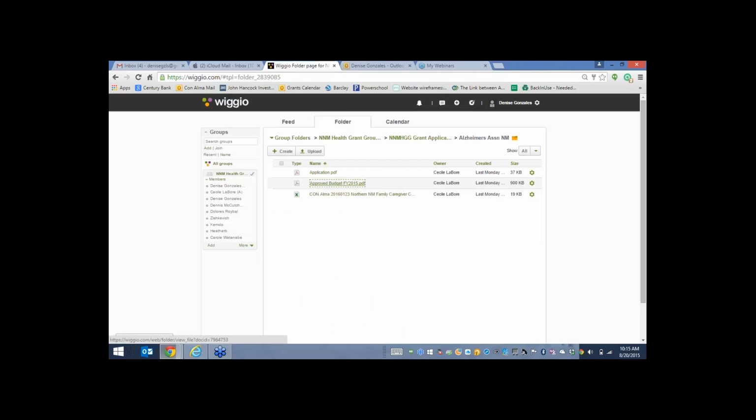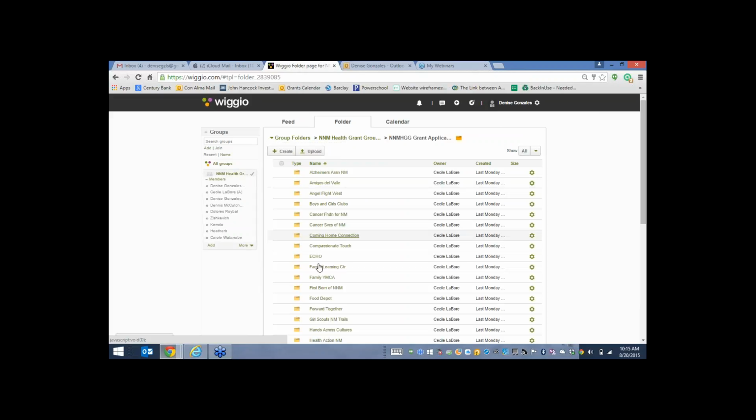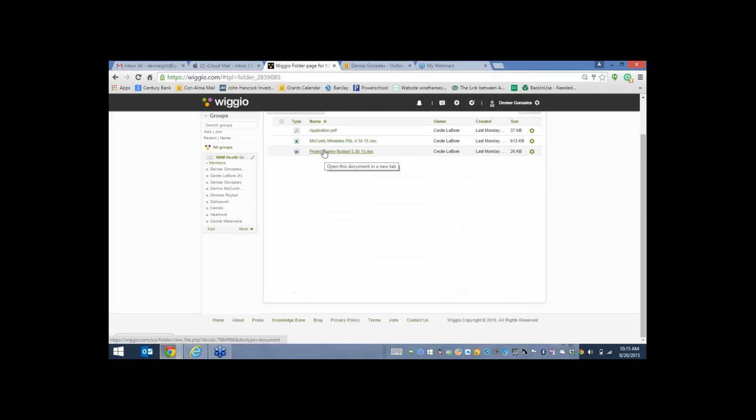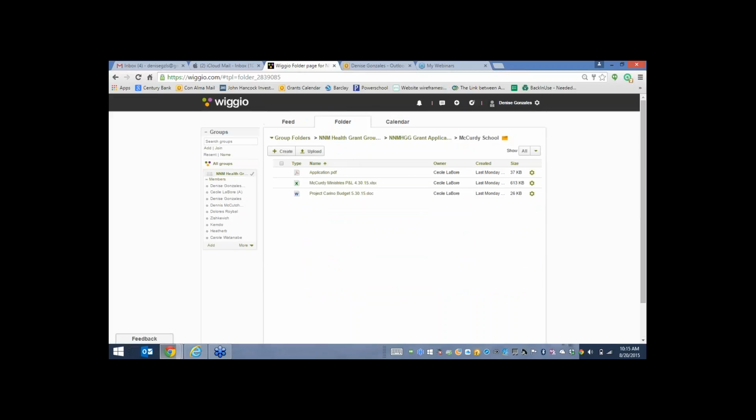And then again, I'm going to close this file. So I'm going to click on the X at the top, and I'm going to come back up to here. And really, this is all we're using in the folders. If you wanted to get back, you can just click up here, group folders, again, and look at all of the folders again. So, again, like I'm in McCurdy School, I'm going to look at their application.